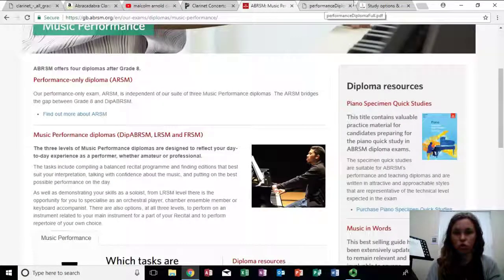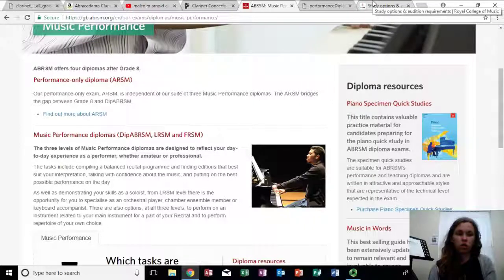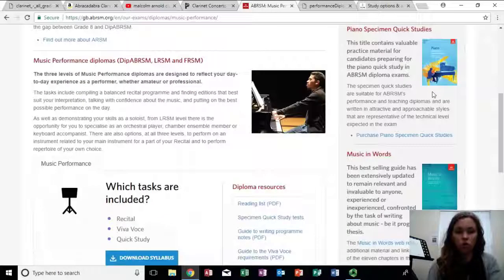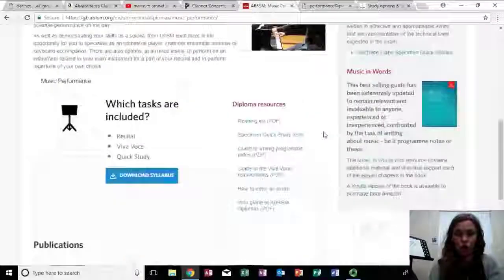You can even go to the Trinity College London syllabus. You can go absolutely anywhere. You can really learn and discover music quite quickly.